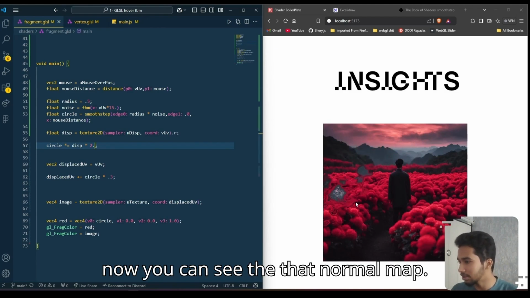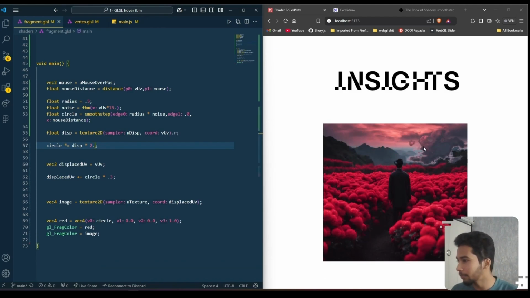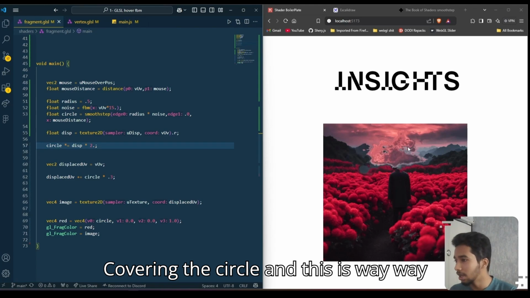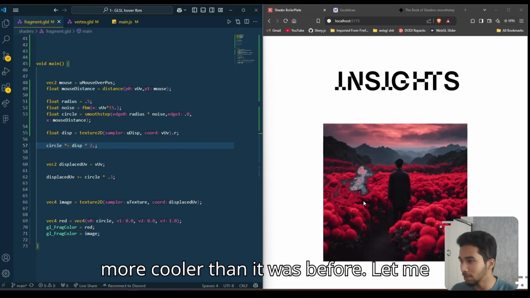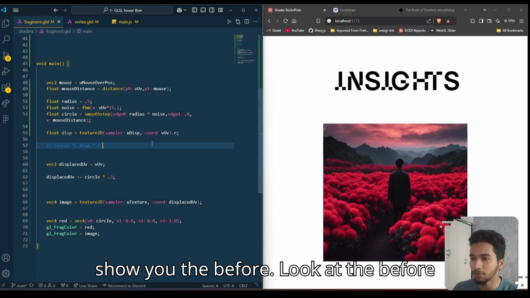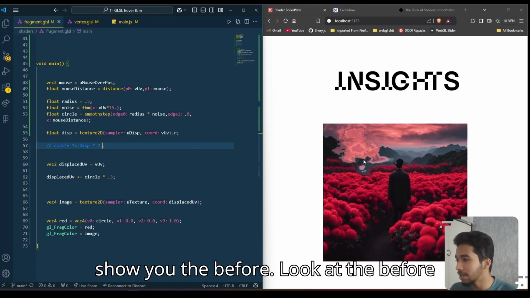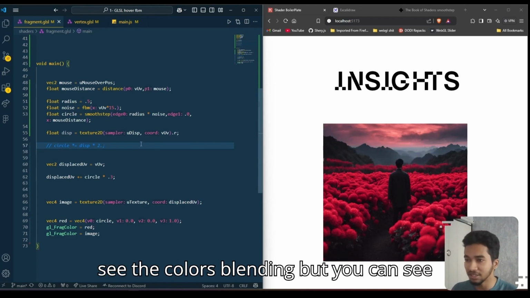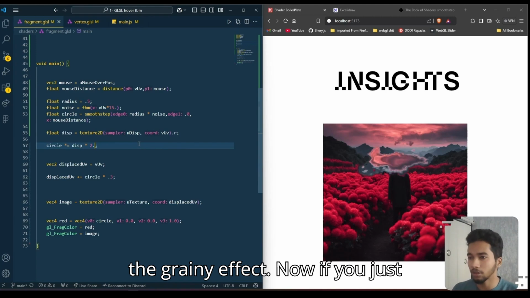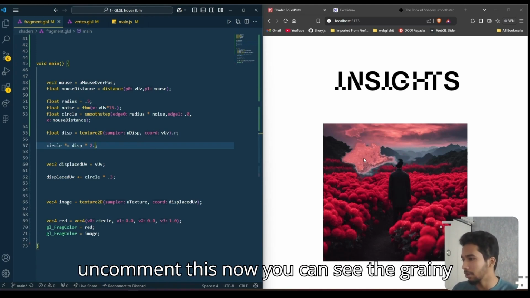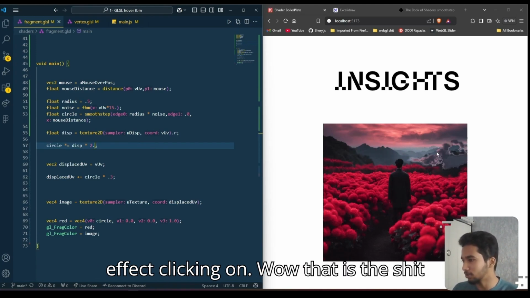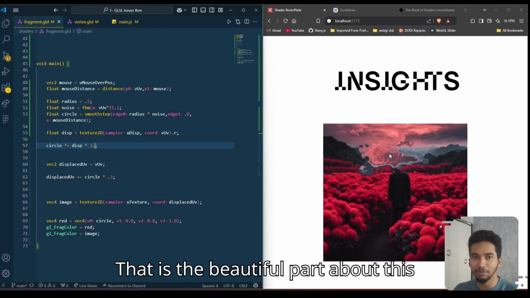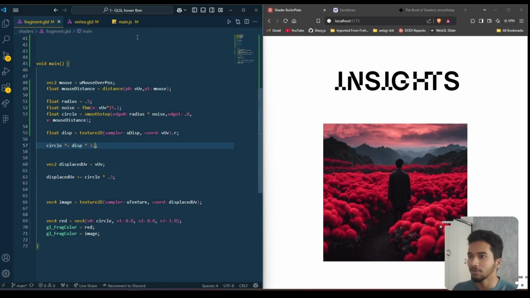Now you can see that normal map covering the circle, and this is way cooler than it was before. Let me show you the before. Look at the before, it is plain. You can see the colors blending, but you can see the grainy effect. Now if you just uncomment this, you can see the grainy effect kicking in. Wow, that is the beautiful part about this.